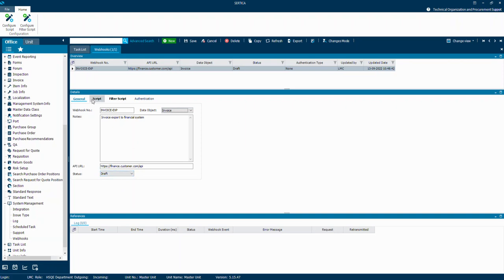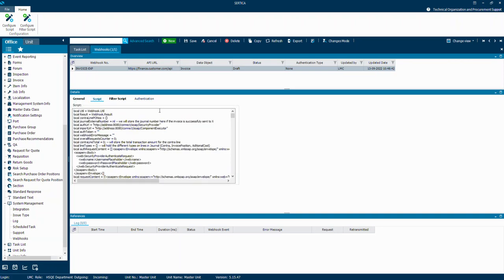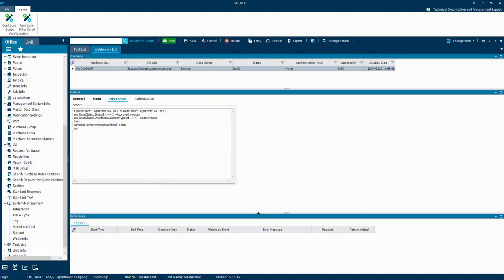Under the script tab, I have the script that actually decides how the external API is called. This is a very technical thing, so I won't go into too much detail. But Certica and the webhooks functionality is very configurable to fit a lot of different types of external APIs that needs to be called.